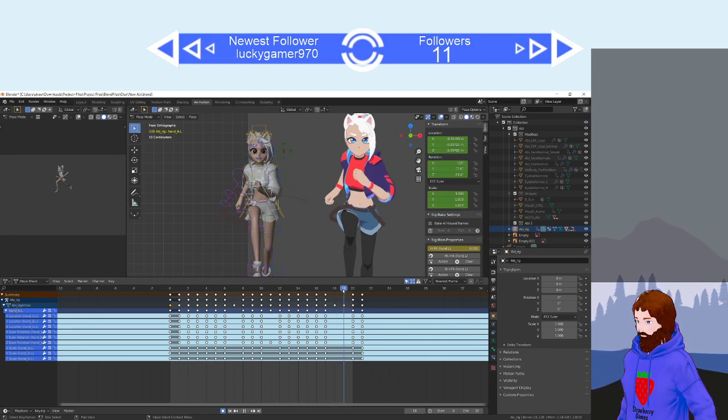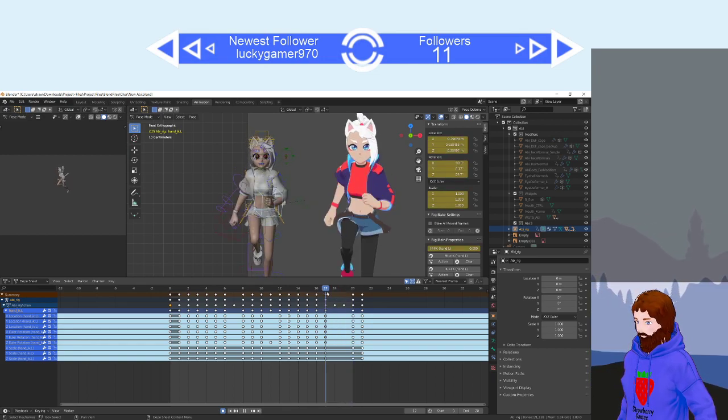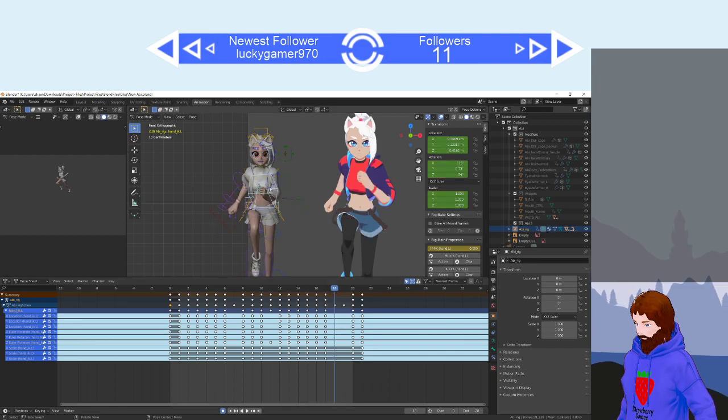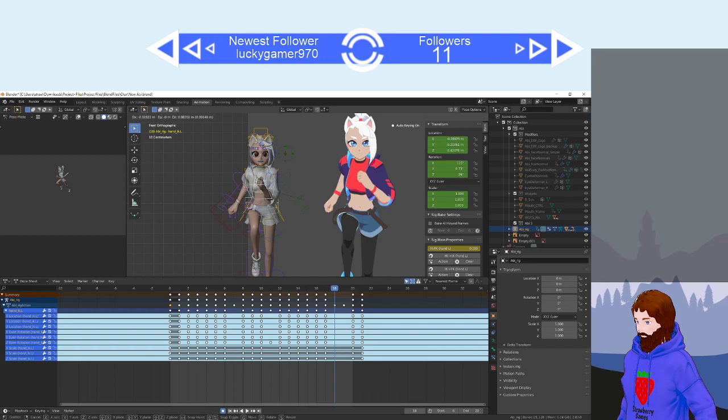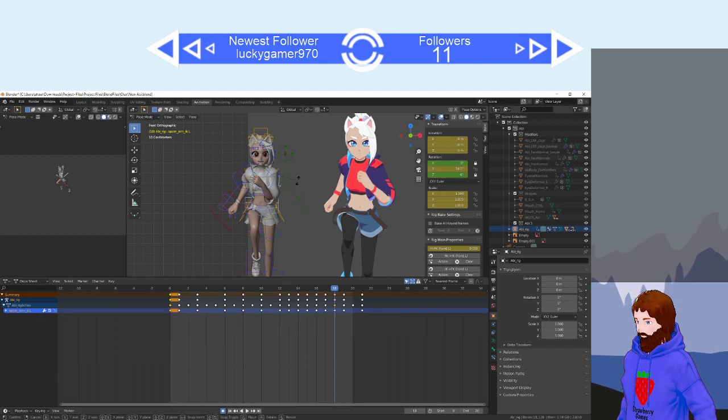Now, okay, so it's still not quite right because she raises her hand pretty quickly here. So what I'm going to do then is also raise it. Rotate it more towards the side. Bring that arm more. Okay, never mind.